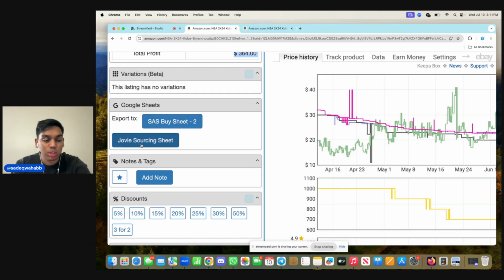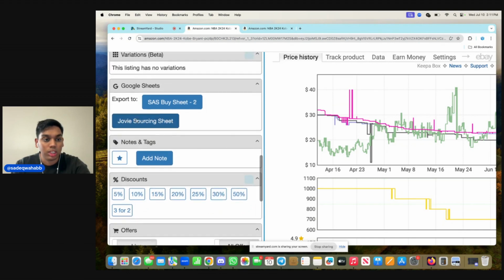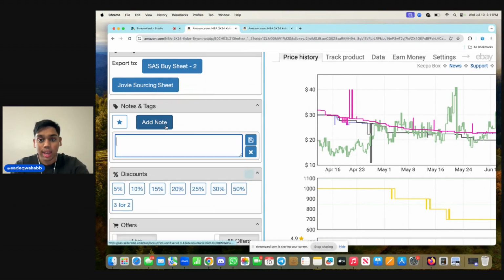And then Jovi sourcing sheet, that's my VA. She exports to her own sheet, and then that way I can go look and review over her leads on a separate spreadsheet later on. So the Google Sheets, definitely take advantage of this. It's super helpful. It saves you a ton of time just by one clicking, and you're getting all that data exported.